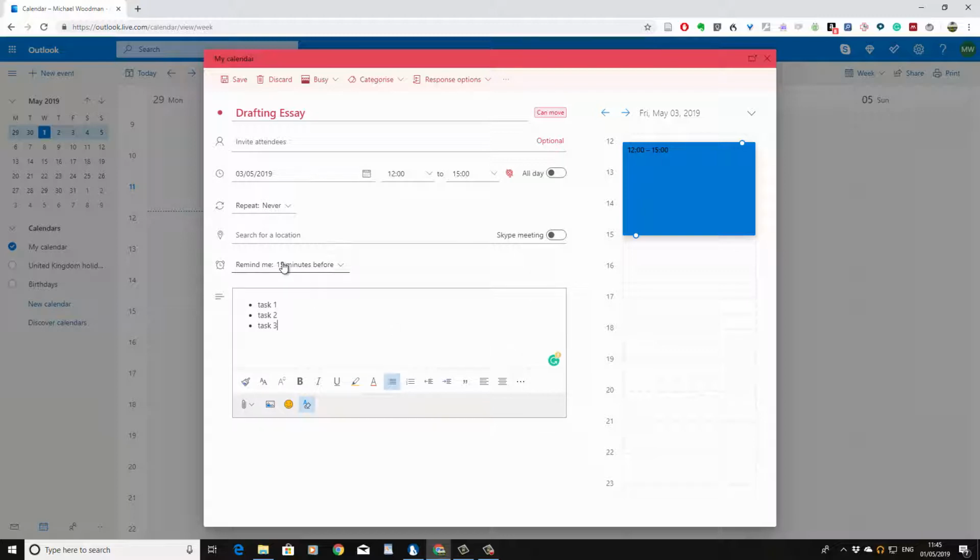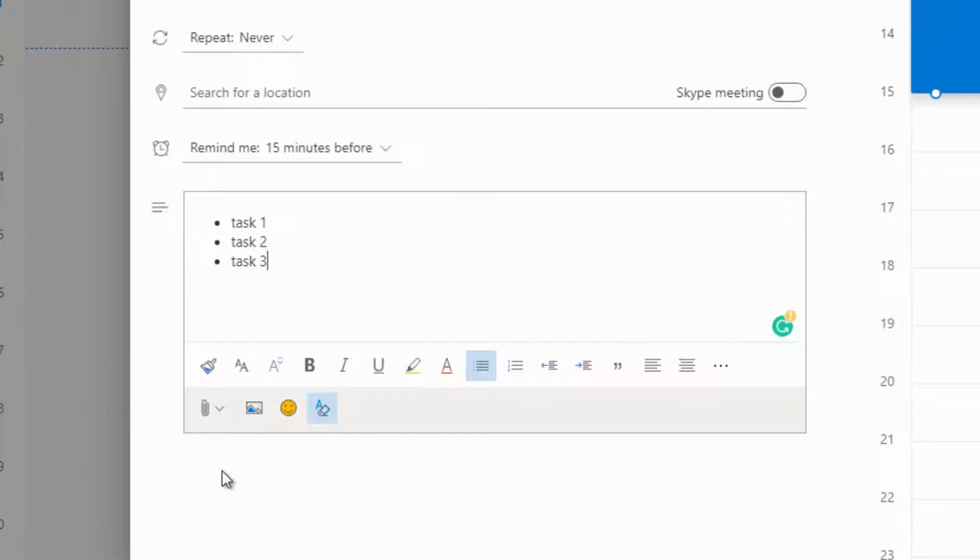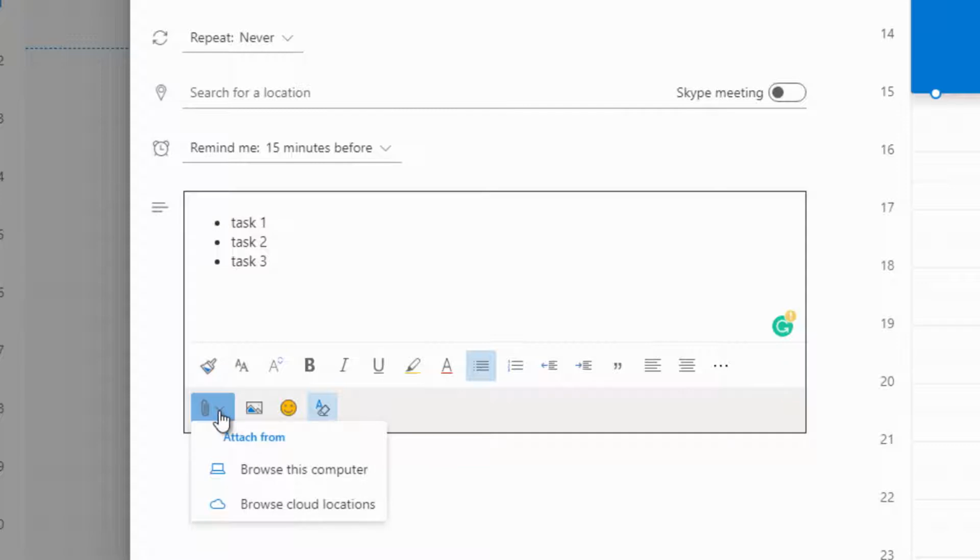And of course, we can go in and set reminders in exactly the same way. And rather than using the My Day filter, you would just be thinking about where you're going to fit all these particular tasks in during your week. Additionally, we can add attachments to this calendar event in much the same way we did in the tasks interface. So if I click on this, you actually have the option to browse from either your computer or something that you don't get in the other interface, browse from cloud locations.